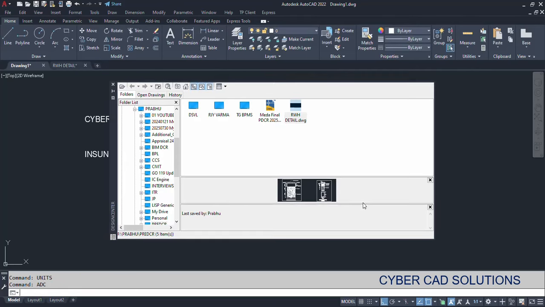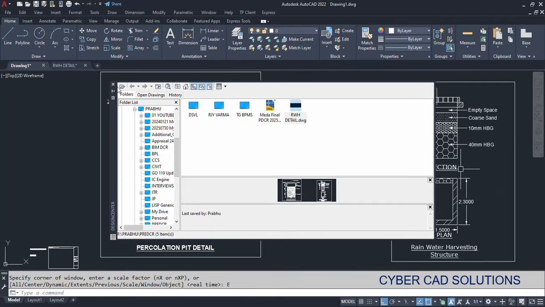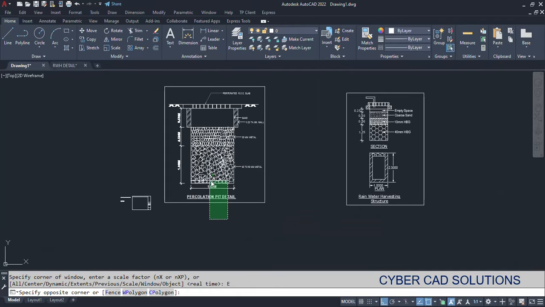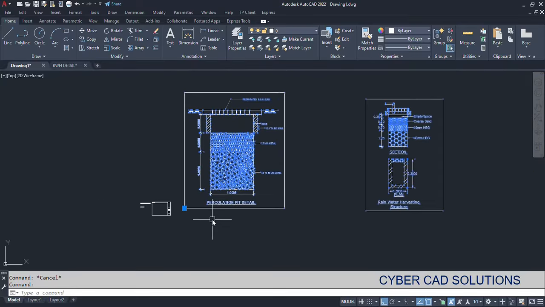I am taking ADC, AutoCAD Design Center, and trying to insert it directly. If I click over here and press enter, meaning inserting at 1:1 scale, see how big it has come. It has been scaled to inches from meters. So that is why this has become so big.